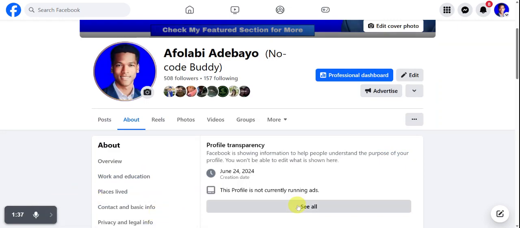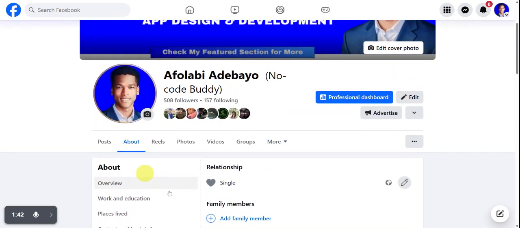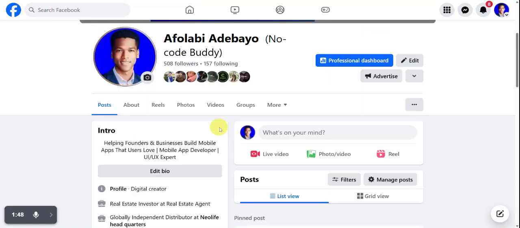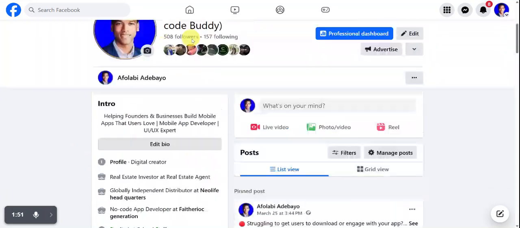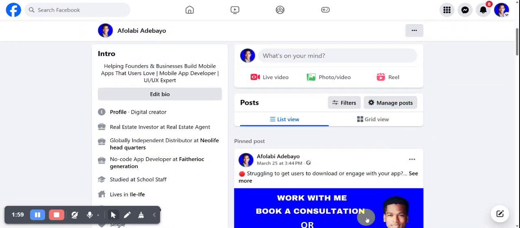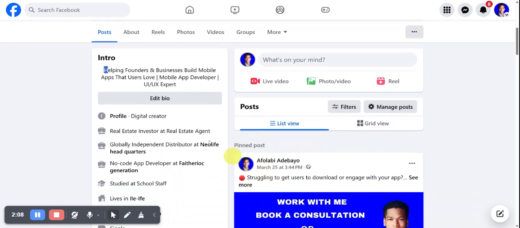The next thing you're going to do is, all the details aren't quite necessary, but you can just include them in your Facebook profile. Then you go to your bio. You find other people in your field. I basically use people from LinkedIn to get what I'll put in my bio. I'll use their headline, or you can just go over to Upwork and get something like this. For example, take a look at my own: helping founders and businesses build mobile apps that users love. Then mobile app developer and UI/UX experience.